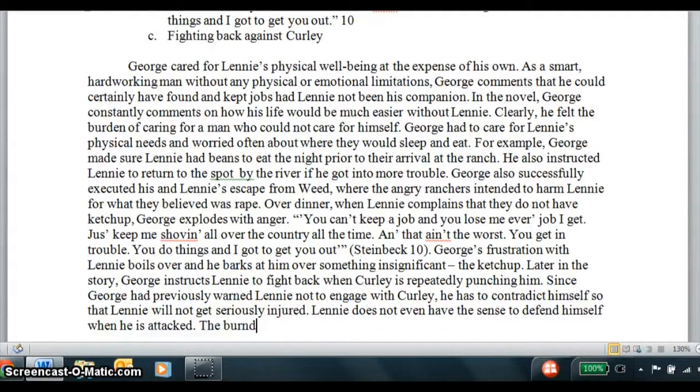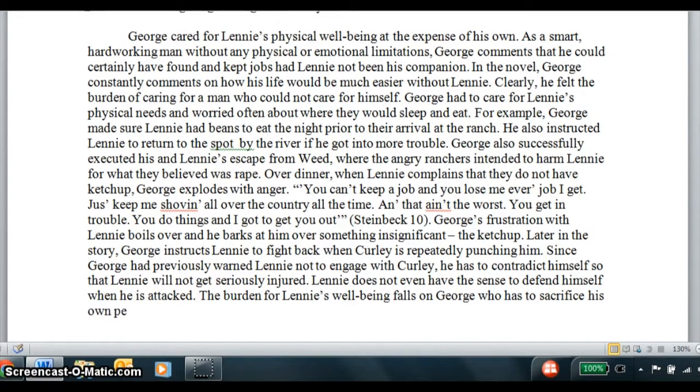The burden for Lenny's well-being falls on George, who has to sacrifice his own peace because of the stress Lenny causes.